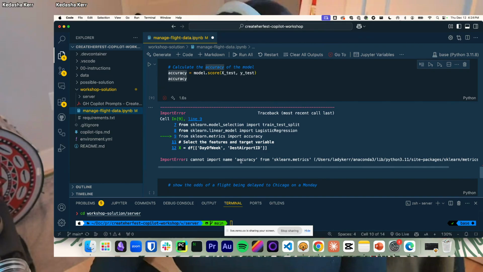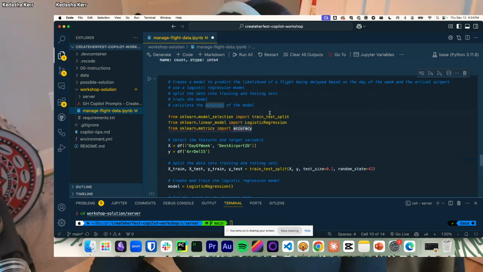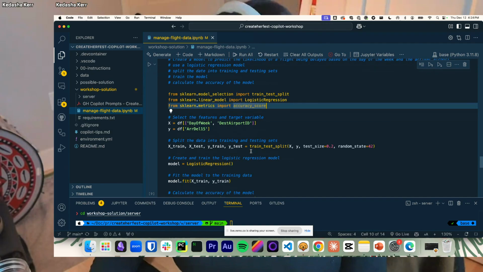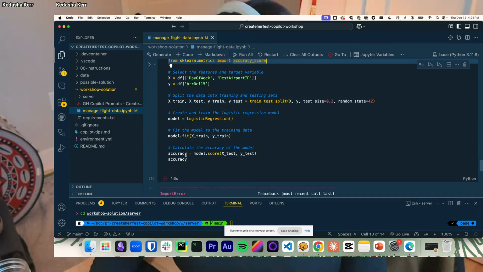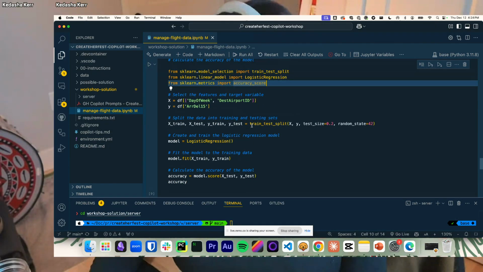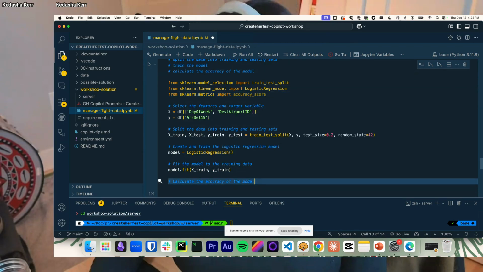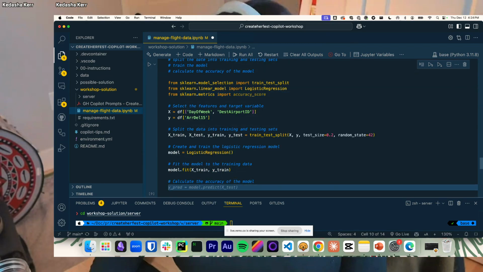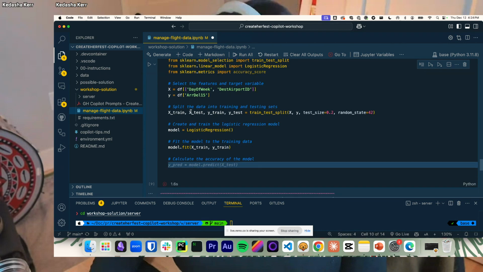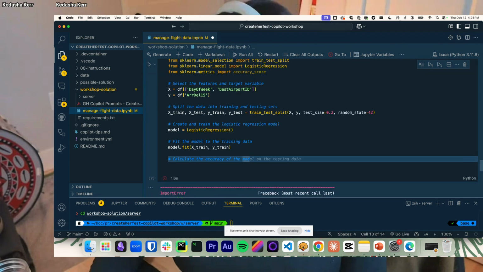Cannot import name accuracy from sklearn metrics. I think this should be accuracy score, actually. Yeah, that one doesn't exist. So let's have it redo this part. No.